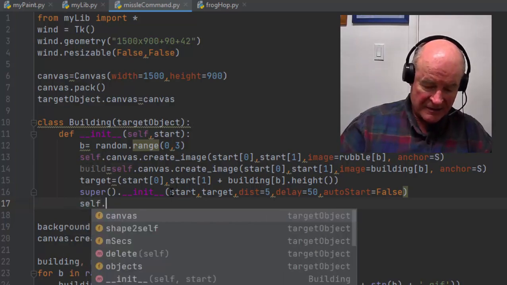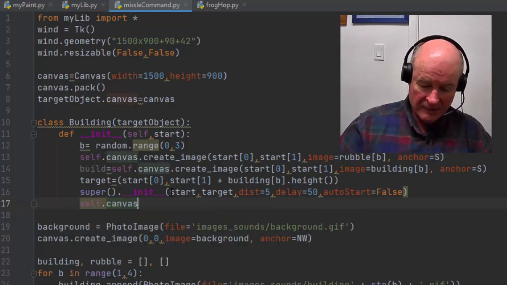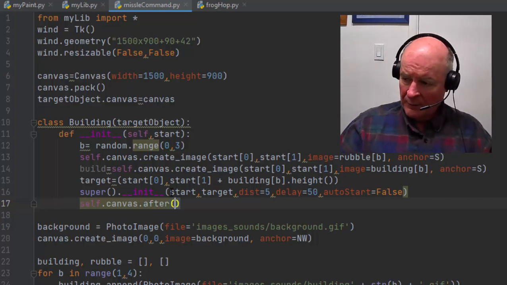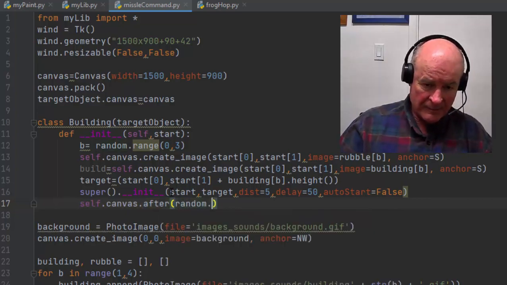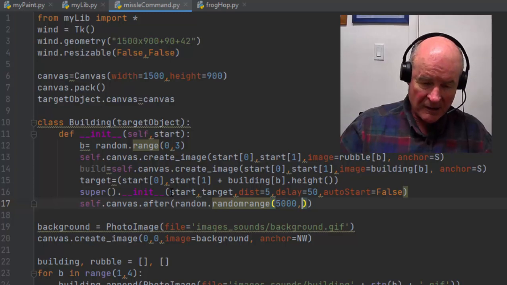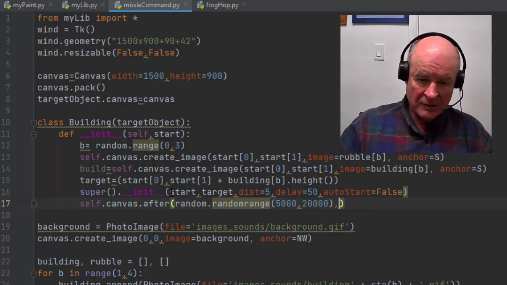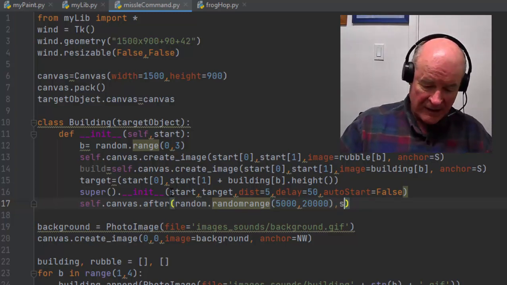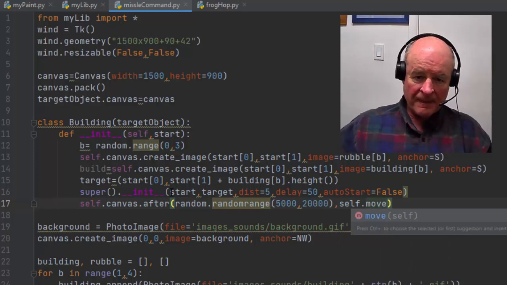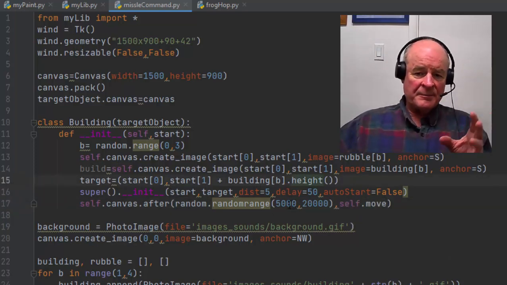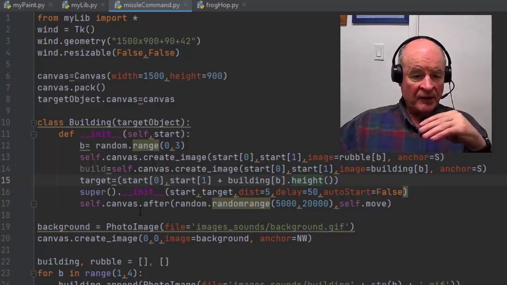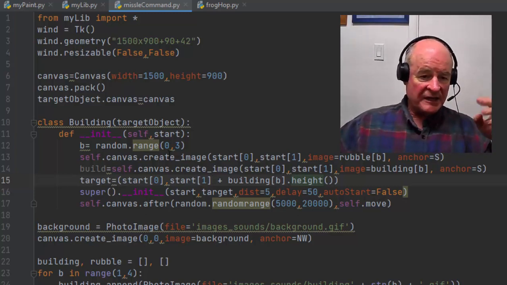We're going to say, in self.canvas.after, and now we're going to say random range between 5 seconds, which is 5,000 milliseconds, and 20,000 milliseconds. Somewhere in that range, between 5 seconds and 20 seconds, we want to say, hey, call the function self.move. So what that means is once the game starts up, between 5 and 20 seconds, the buildings will randomly start to move. And so we can see what's actually going to happen.